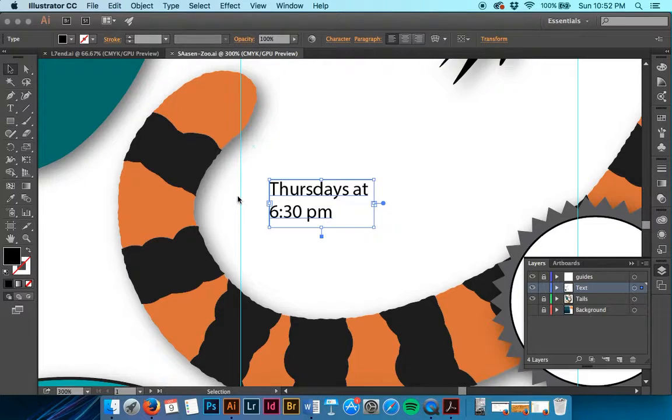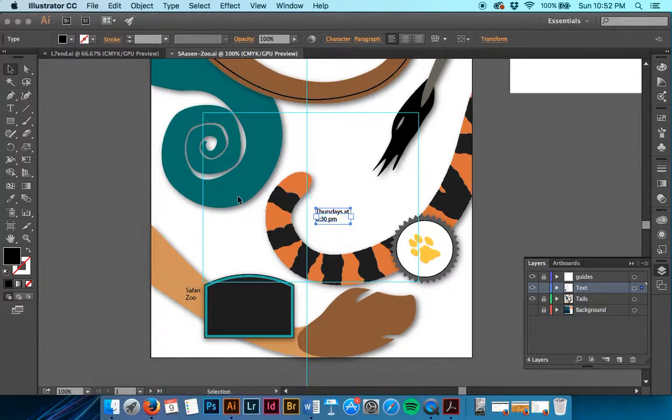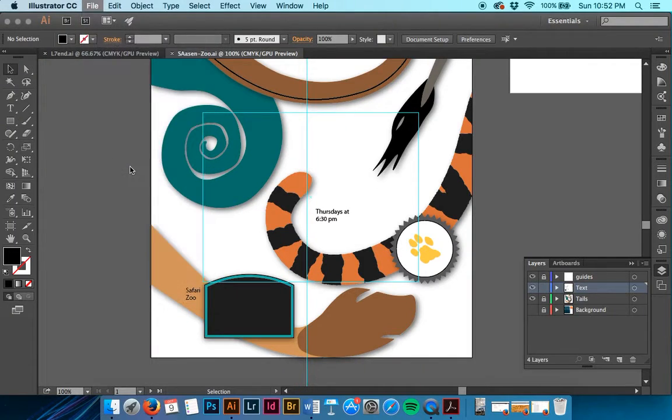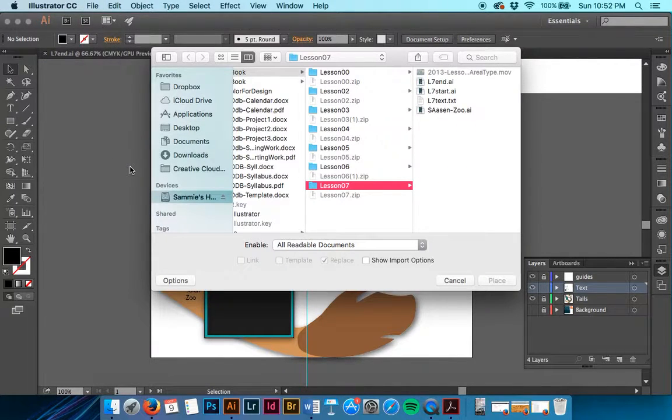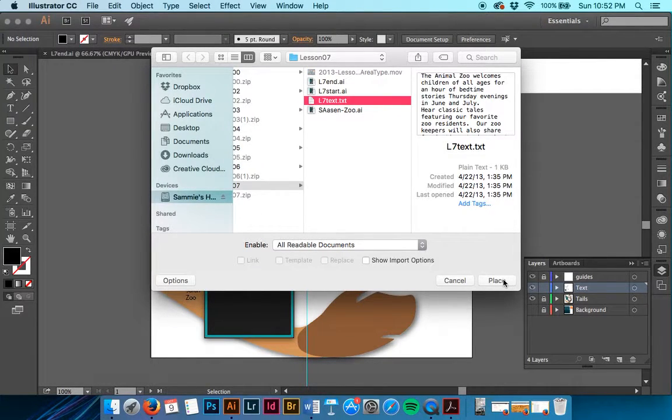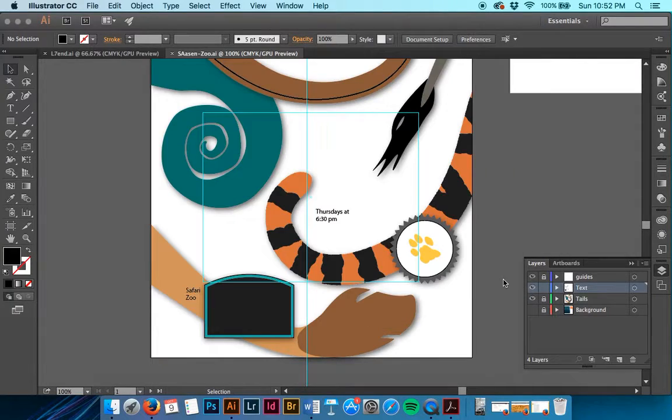So we're going to zoom out and make sure everything's deselected. We're going to go File, Place. And this is familiar for all of those who have worked with image trace. So we have L7 text.txt. And we're going to select Place.